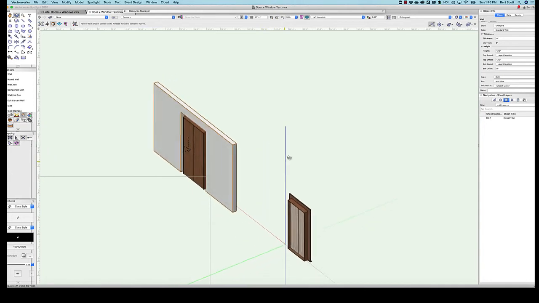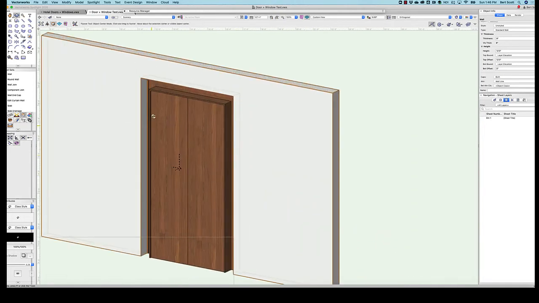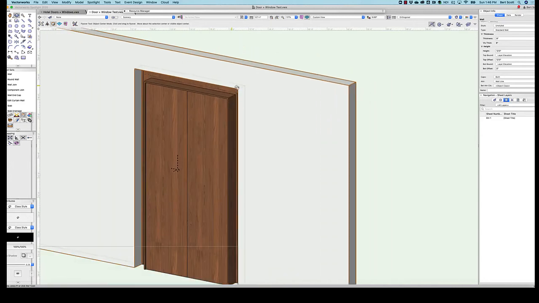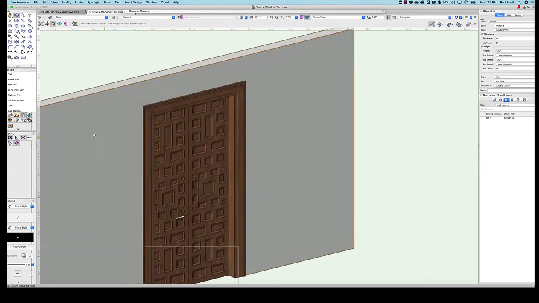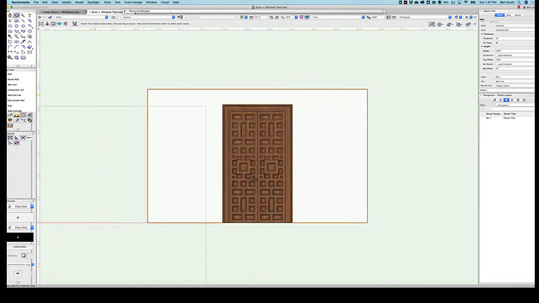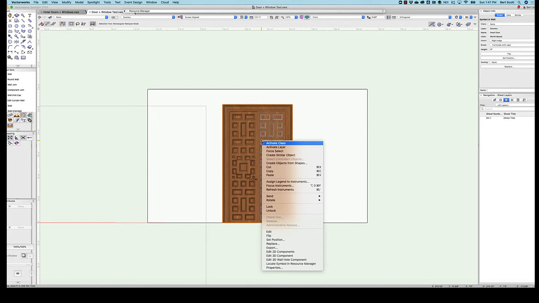So if we look at how the door is inserted into the wall, you'll notice that it doesn't break the wall in 3D where we would want. It breaks it at the overall boundary of the symbol, which is the molding, not at the door jamb itself. So in order to solve that problem, what we need to do is right click on the door, and we want to edit 3D wall hole component.